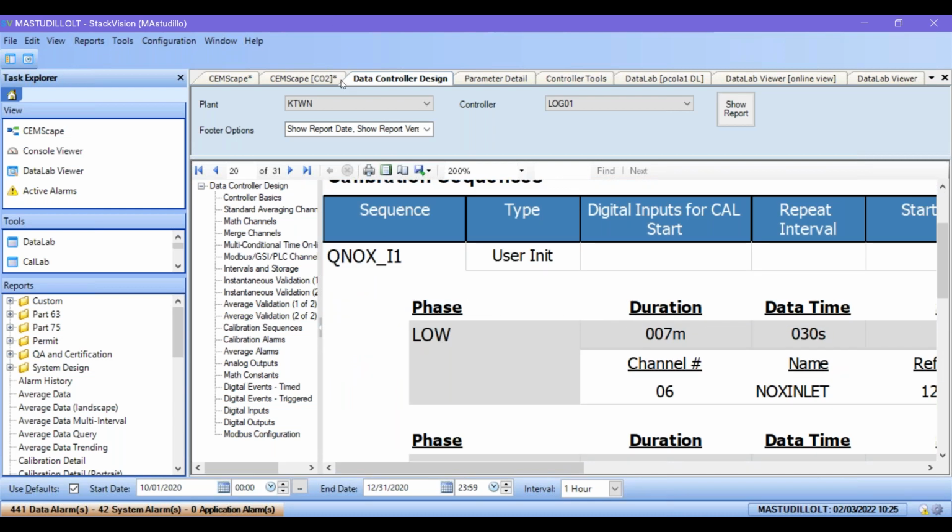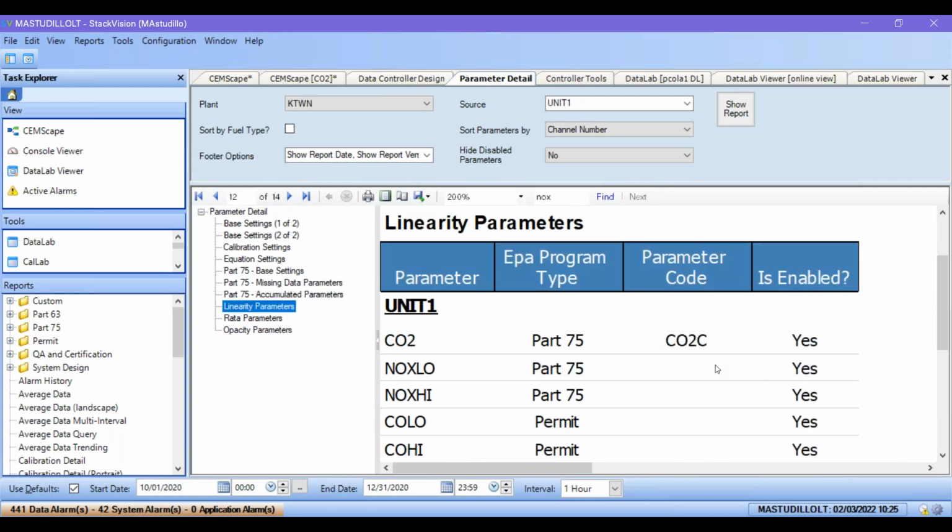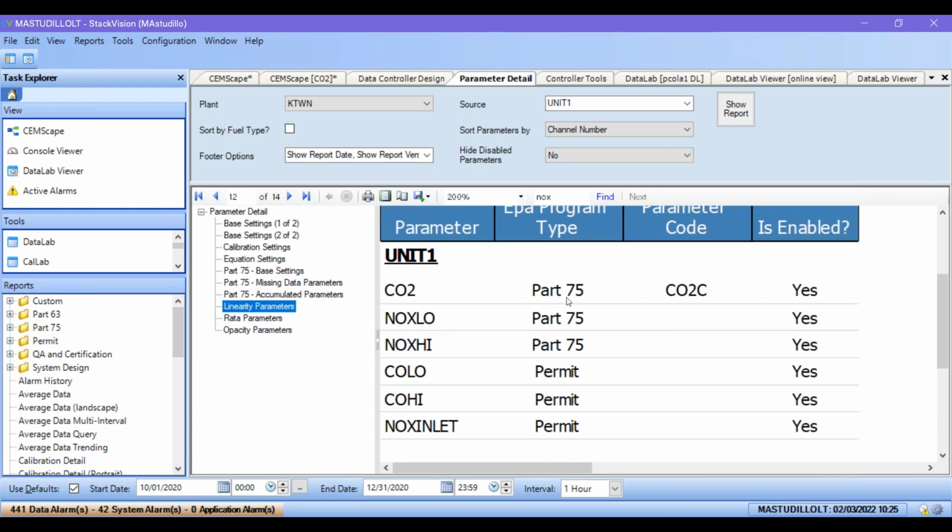So I know I have some that are associated. If I go into my parameter detail report and I go to my linearity parameters, then I can see exactly what's going to be a linearity, because part 75 is linearity, and what is going to be CGA, because permit is CGA. And this is how StackVision is going to be able to determine what it is that we need to use.